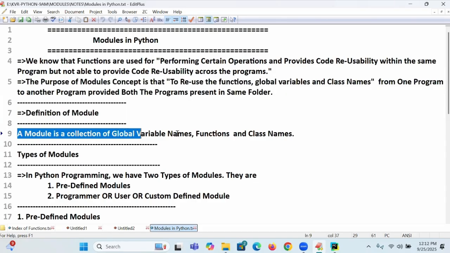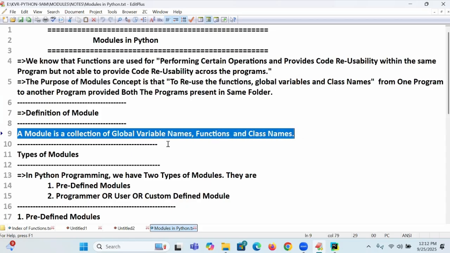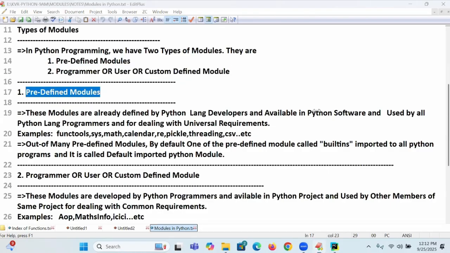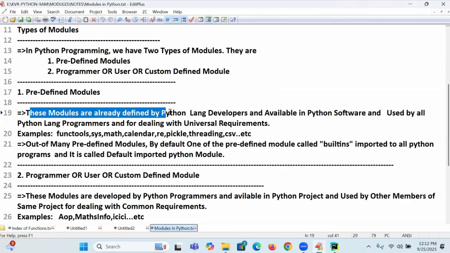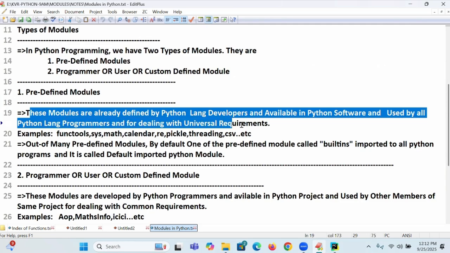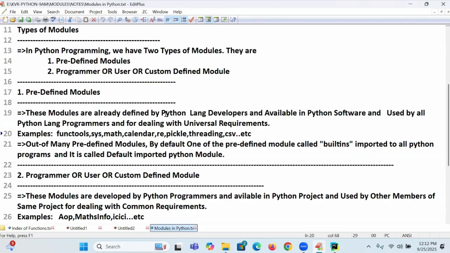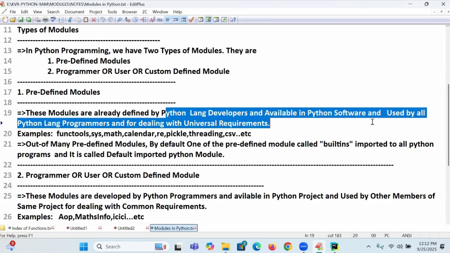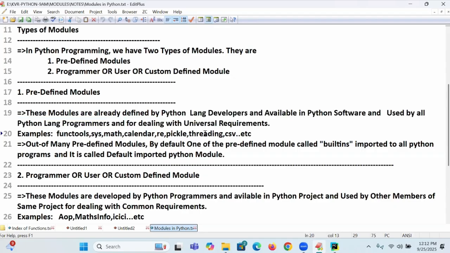Right. Definition of module: a module is a collection of global variable names, function names, and class names. Types: how many? Two. Predefined and programmer defined. Come on, predefined modules. These modules are already defined by Python language developers, available in Python software, and used by all Python programmers for dealing with universal requirements. Developed by the Python language developers only, that means Guido van Rossum. They are available in the software itself and used by you for universal requirements like calendar generation and mathematical operations. Examples I wrote here.